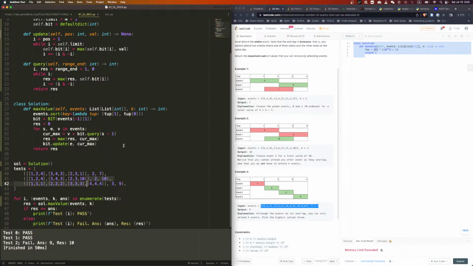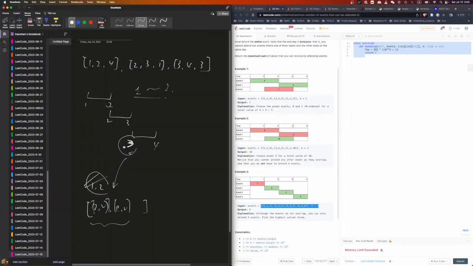K times events' length is smaller or equal to 10 to the 6. I need to use that. It seems like a DP thing here, right? K and events' length index, right? So maybe add in. So we probably have to rethink this.